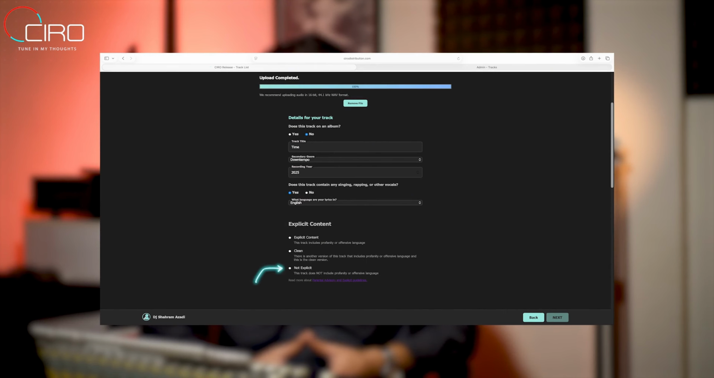Not explicit means that this content is suitable for all audiences and all ages. The next option, clean, means that a previous version of your music was released that was explicit and contained language suitable only for those over 18. But now this version has been edited and no longer contains that language. And explicit means that this content contains language intended for people over 18.